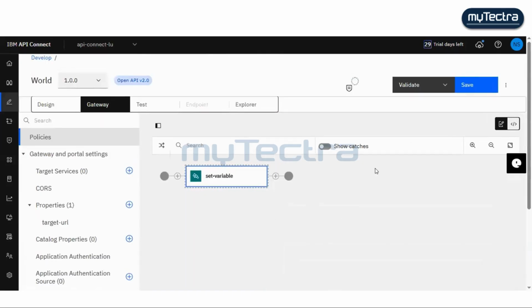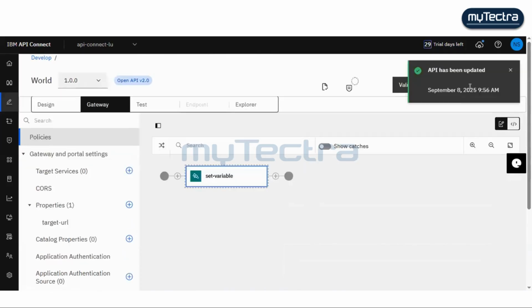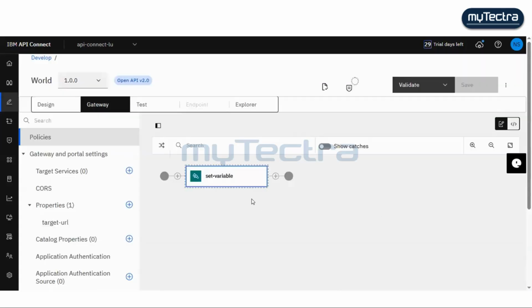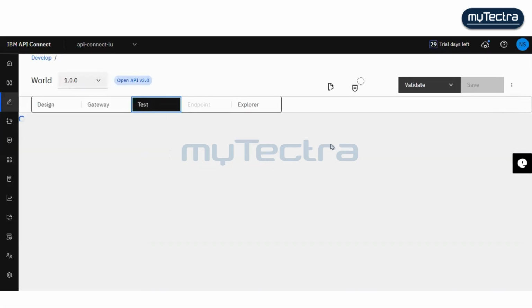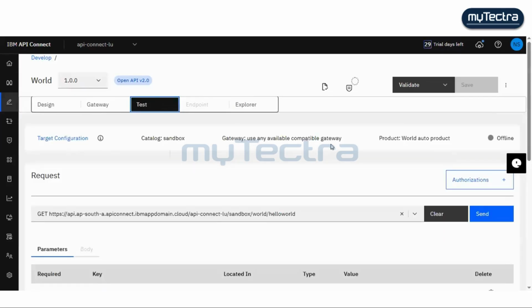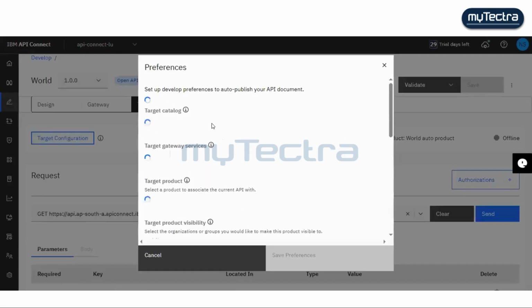So our set variable action is completed. We will save it so that our API is getting saved now. Okay. Now we will go to the test tab. Before testing the API, our first target is to make the API online. So we will click on this target configuration.